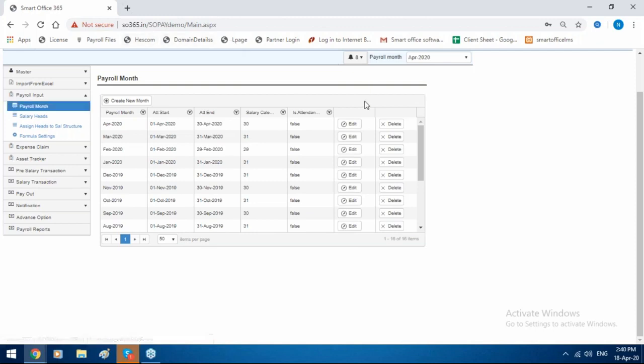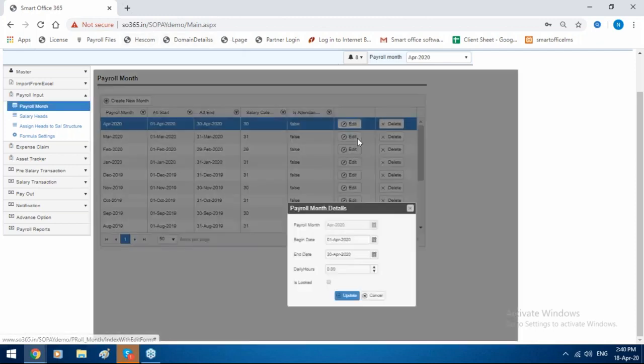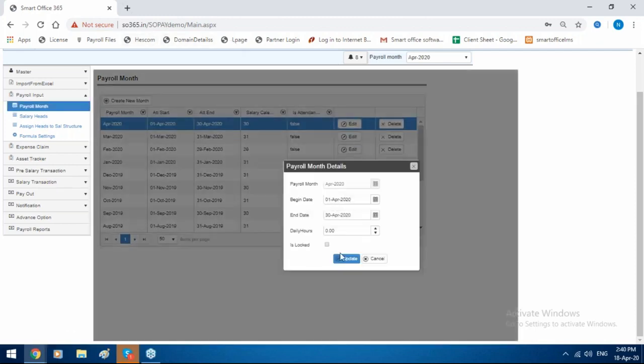When you are creating a month, there is one option called is locked. It is useful whenever your salary is processed and the payslip is generated. At that point you can lock this month, so if you or any other person wants to change anything, it won't change unless you have unlocked this month.